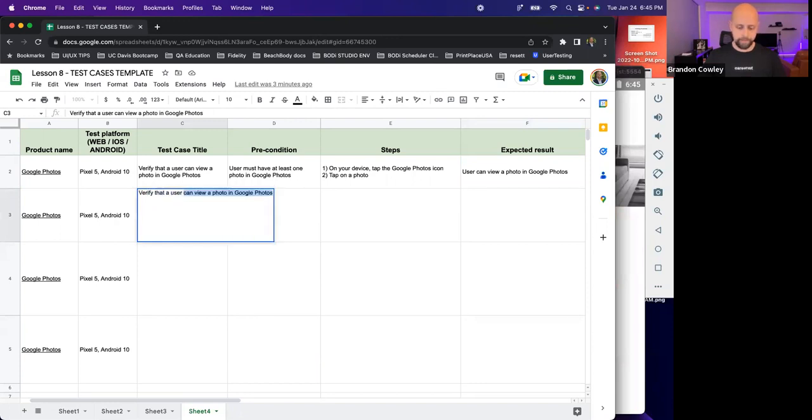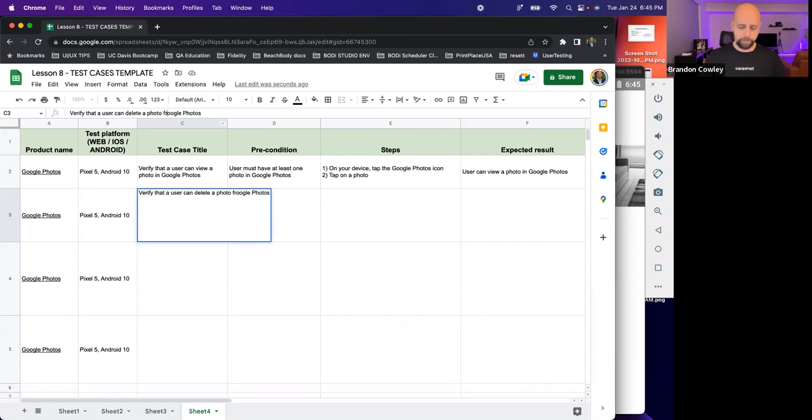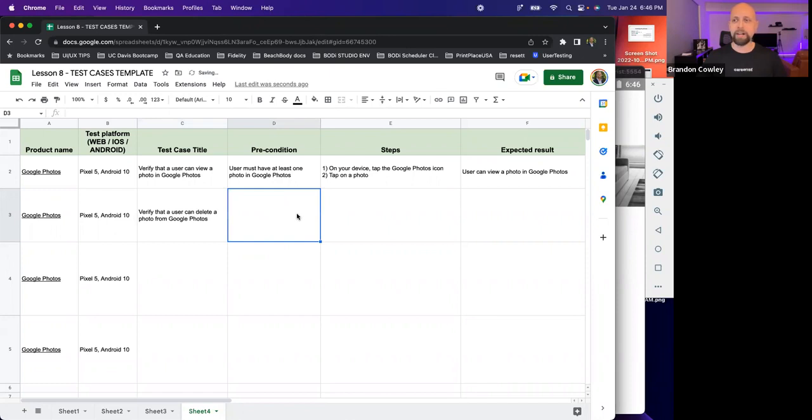Verify that a user can delete a photo in Google Photos. And if I wanted to be very precise, I would say delete a photo from Google Photos, because who doesn't love somebody attacking your grammar? Google Photos. Cool. Verify that a user can delete a photo from Google Photos.